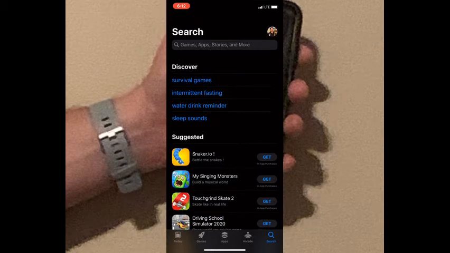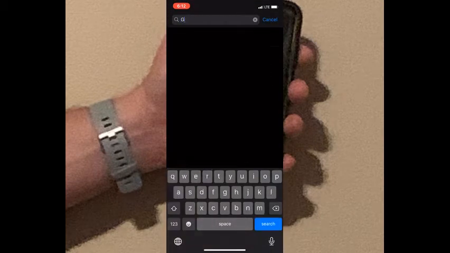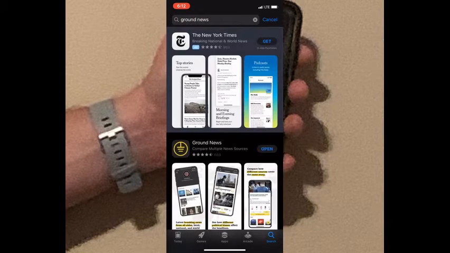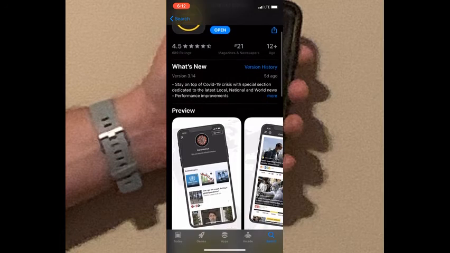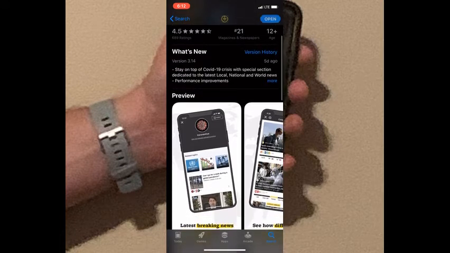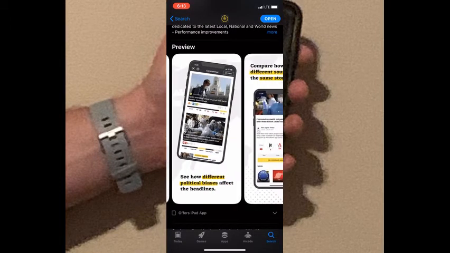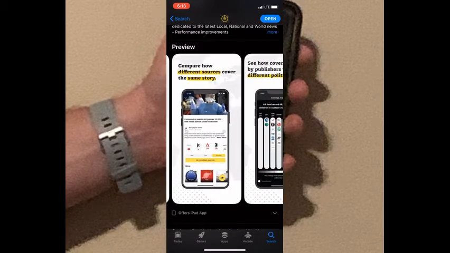Recently in the App Store, I found an app called Ground News, which is super cool and super amazing. It's got a 4.5 rating, which is pretty good. Basically, what it does is talk about things we've been talking about in crap detection, and that's lateral reading. It takes the breaking news from all sides, from local, national, and world points of view. It shows you how the different political biases are and how that affects the different headlines. You can compare your sources on the same story, which is really interesting.